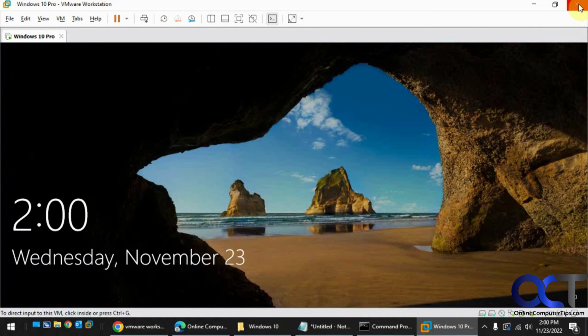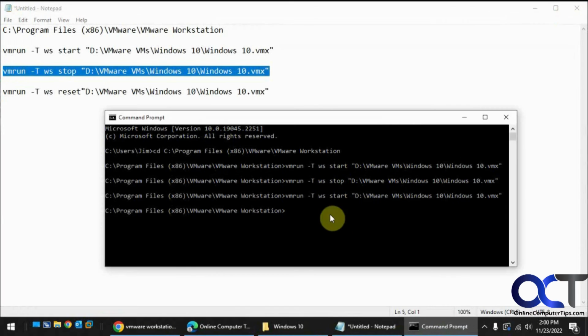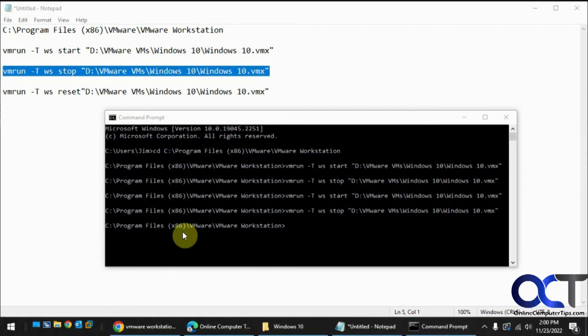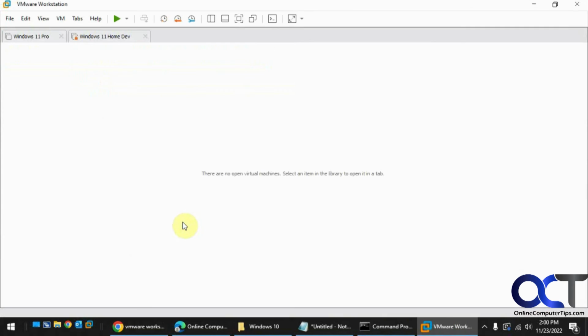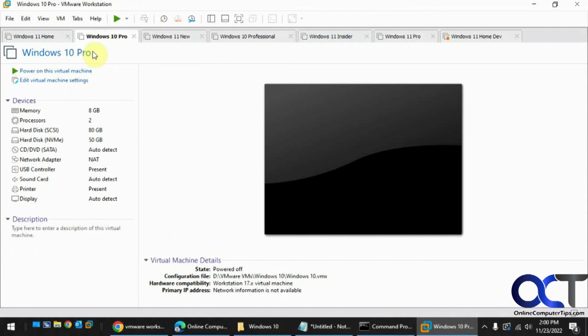Okay, so now let's say we're going to close Workstation and have this VM running in the background. So it's still running, but Workstation's not. So you could still use the stop command to shut it down, even though it's running in the background. Okay, so now if we open up Workstation, there's that Windows 10 Pro and it's not running because it shut it down in the background.